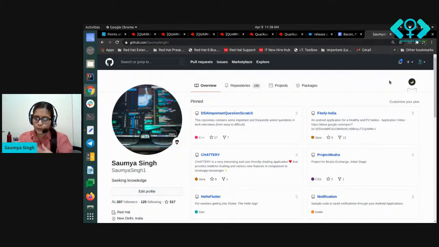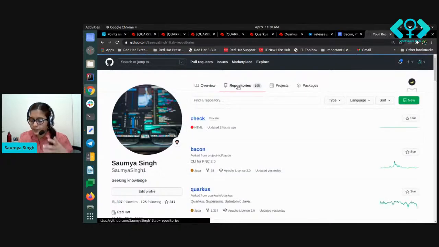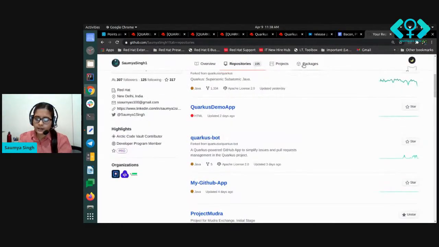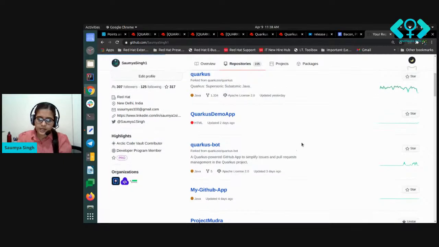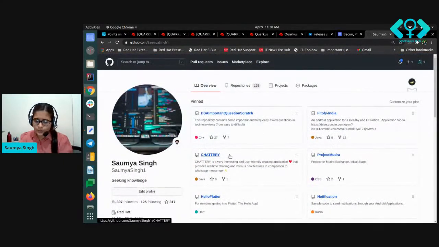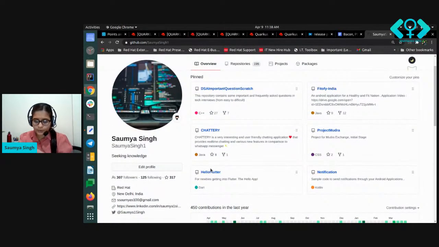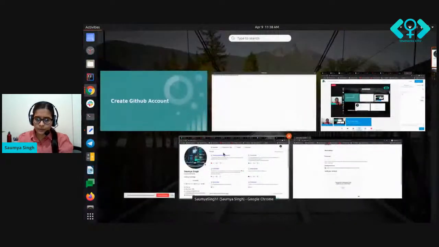Similarly, when you create your account, you will see a UI like this on the screen. These are the sections on GitHub, like the repository section. The projects that you push on GitHub will appear here in the repository section. Once you create your account, you will understand the UI. It's very simple and easy to understand. I will explain each and everything, so don't worry about it. And by the end, I will try to take questions from you all.